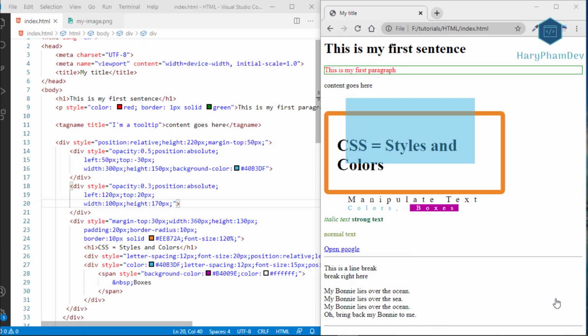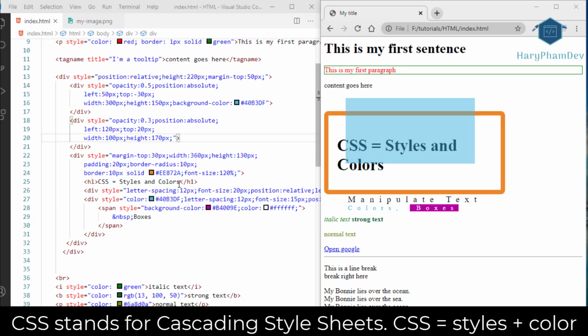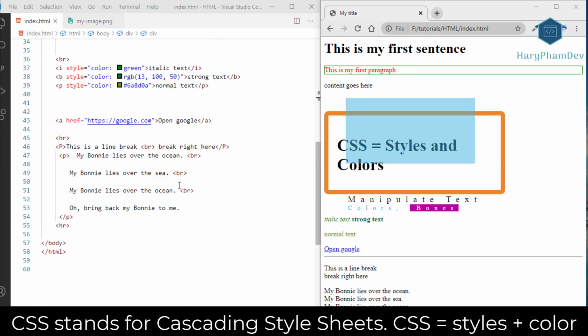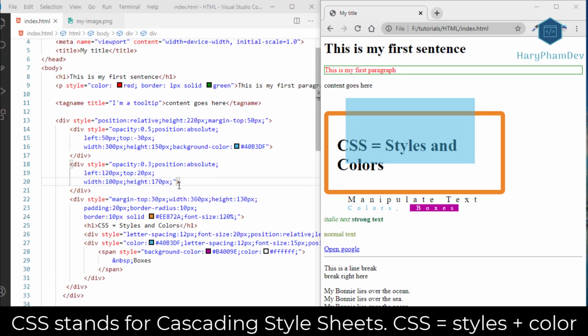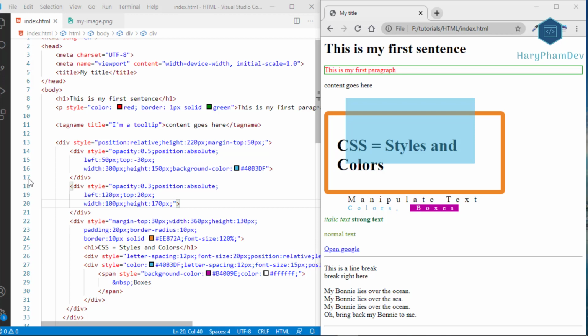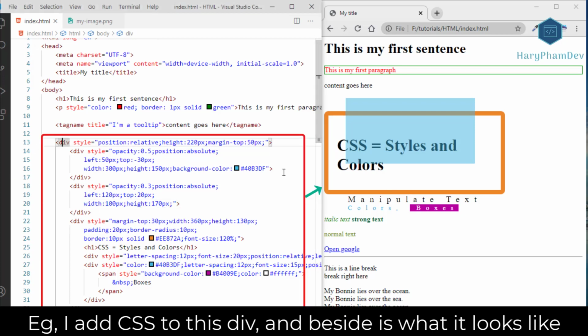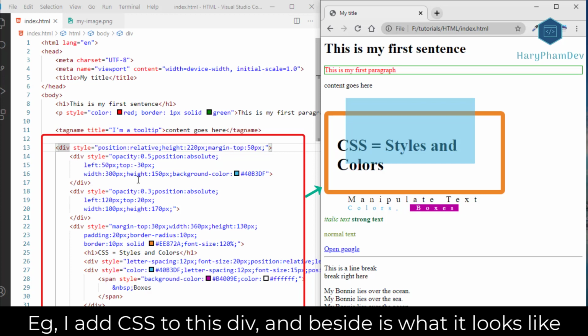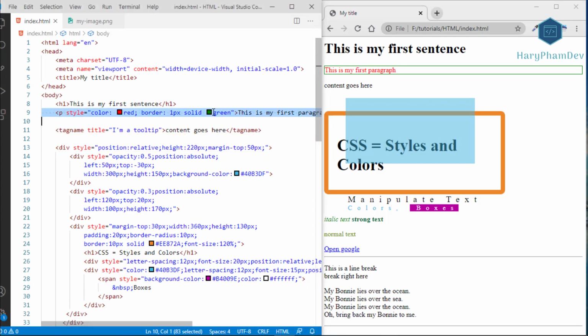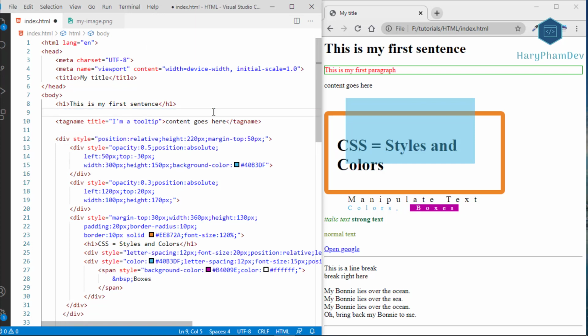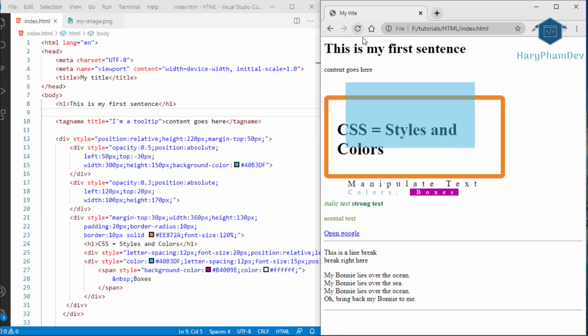So, what is CSS? CSS stands for Cascading Style Sheets. CSS saves a lot of work. It can control the layout of multiple web pages all at once. With CSS, you can control the color, font, the size of text, the spacing between elements, how elements are positioned and laid out, what background images or background colors to be used, and much more.